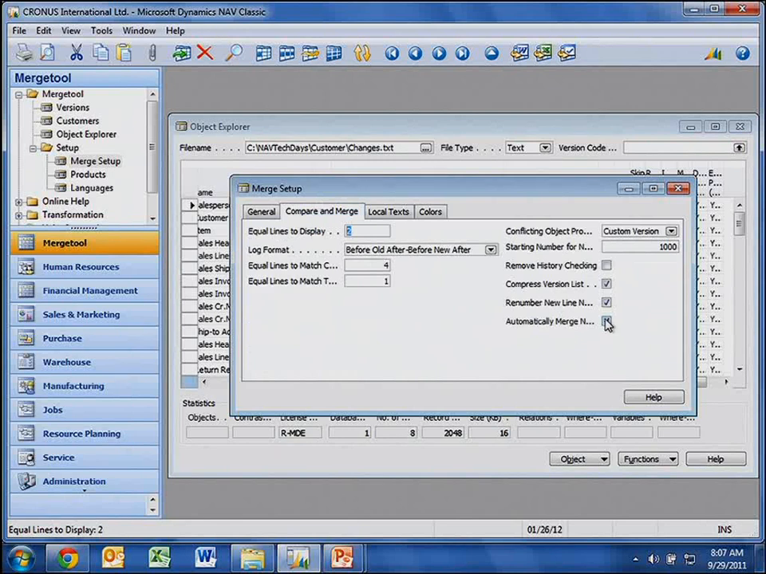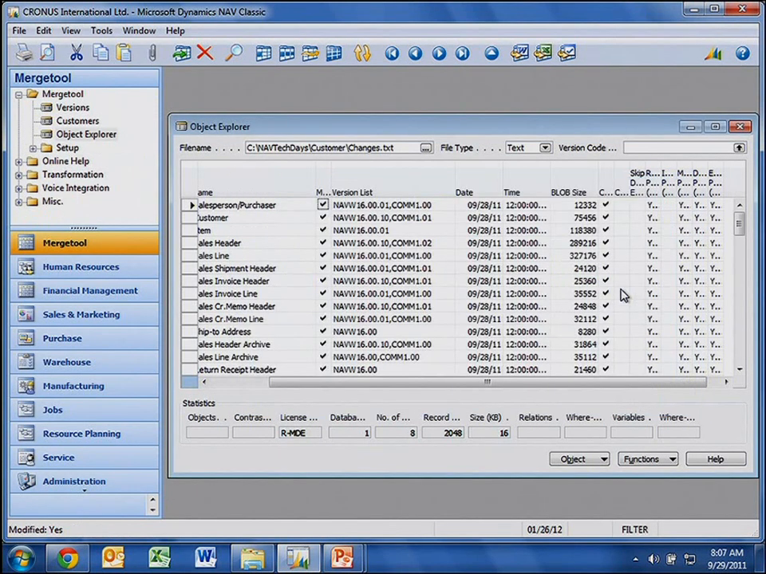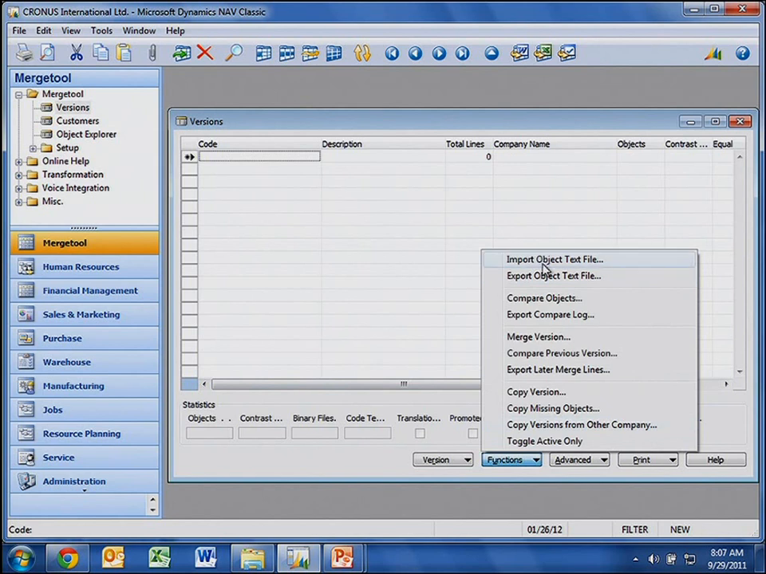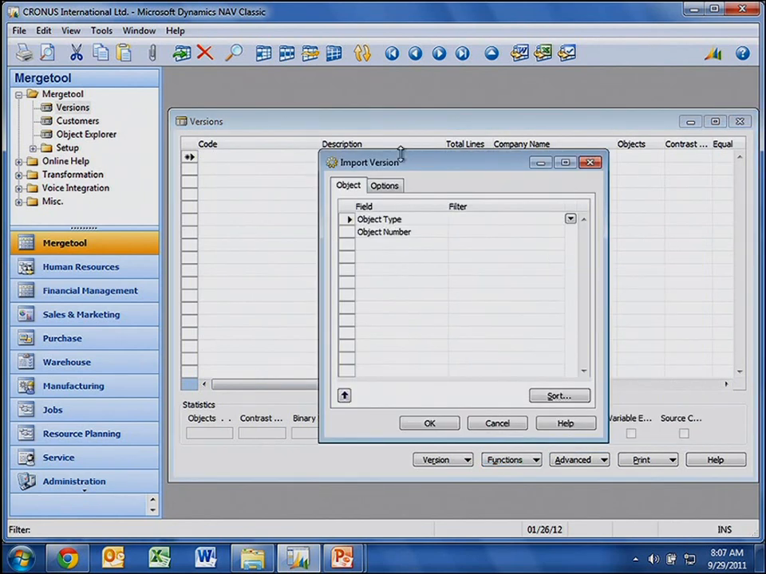But I'll actually go here and change one setting, so that it will not automatically merge new fields in here. It's a new feature I want to show off, by the way. So I set up the merge, and I can now go here and say I want to bring in a new version. And I'll go down here and say that's my import an object text file.